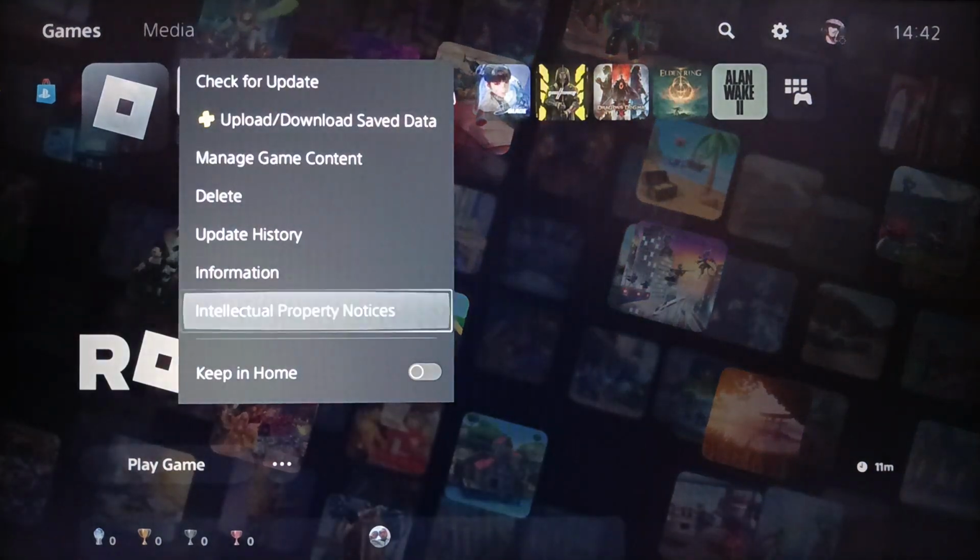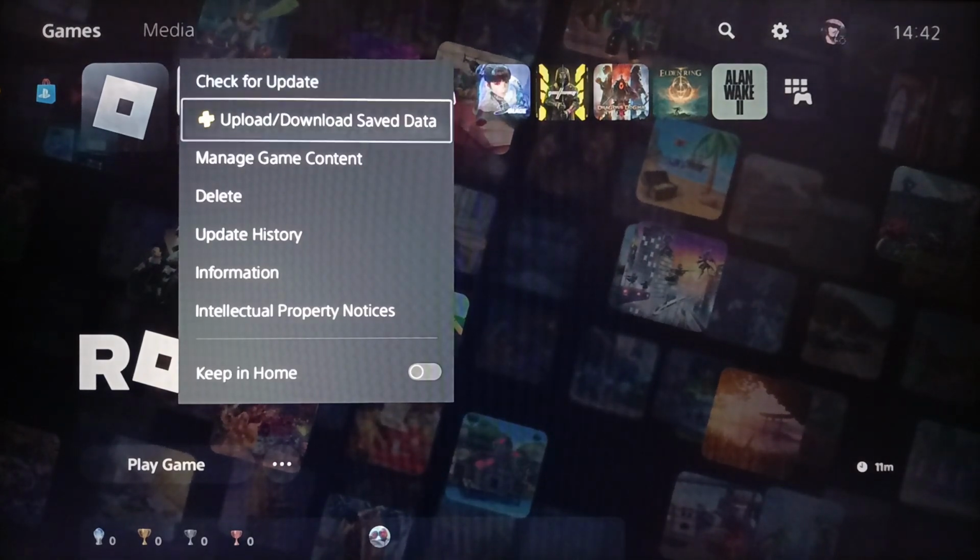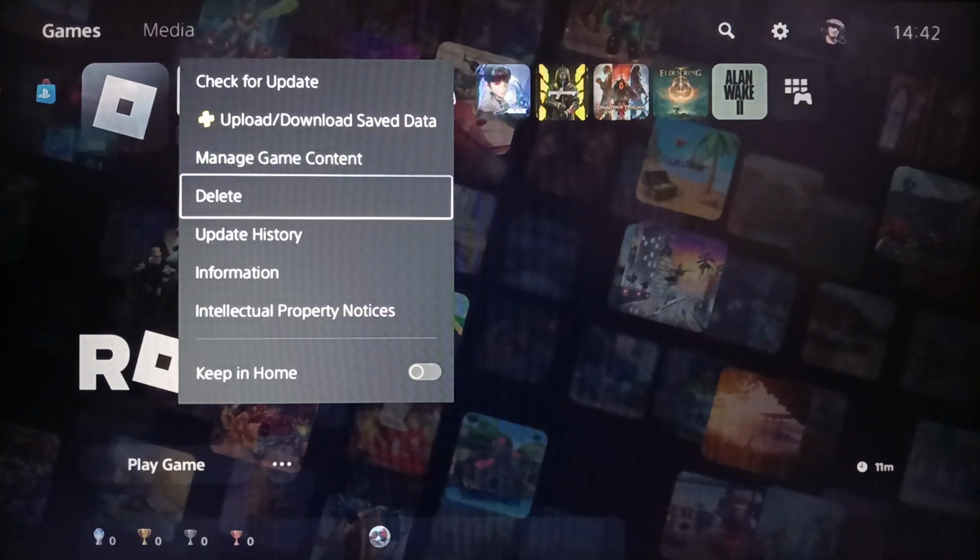Right here, you're gonna find some other options like check for updates. Make sure you check for updates to see if you have some available updates. You're gonna find upload and download, save data, manage game content, and so on.